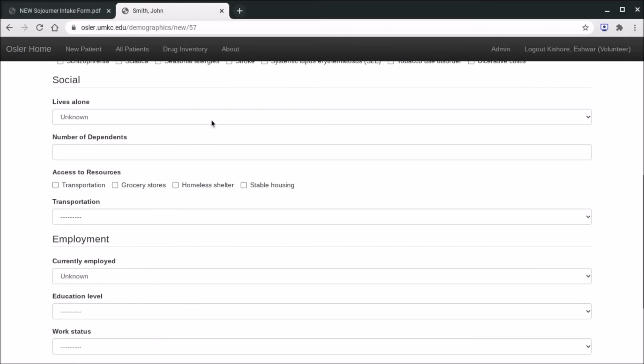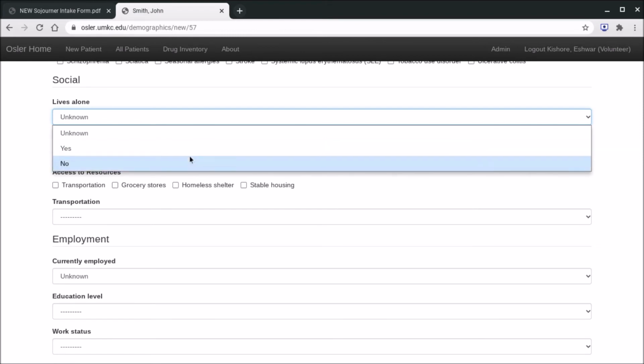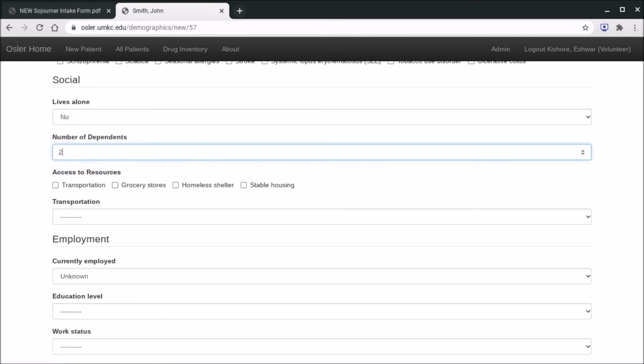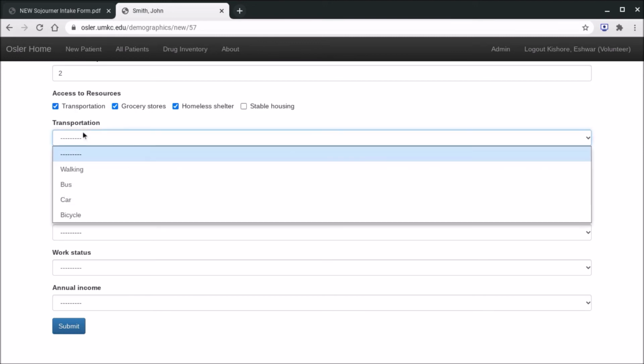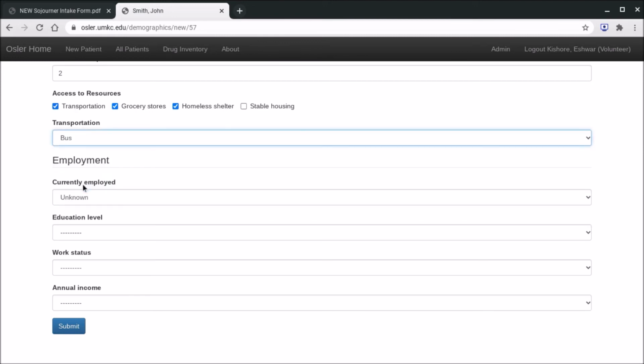Social questions. Does your patient live alone? Yes or no? If no, how many dependents do they have? Do they have access to these resources? Transportation, grocery stores, some kind of housing situation. A follow-up to the transportation question is, what is your primary method of transportation?